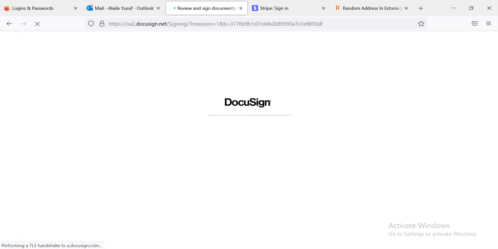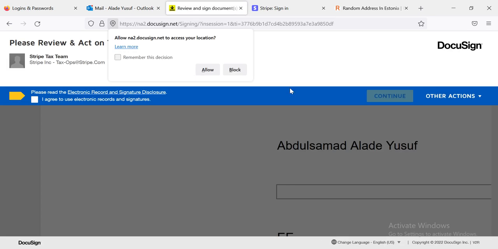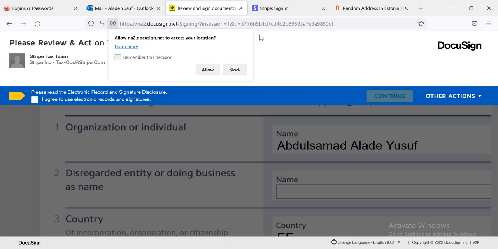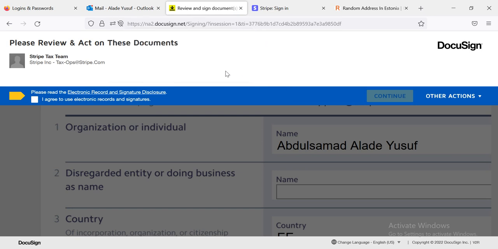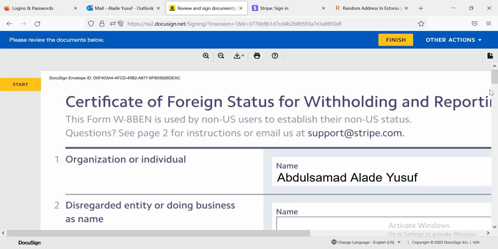It's coming up. So here you don't need to allow, because you don't need to allow. So you can just block it. You don't need to allow, so block it. Then you come here and click on agree to use electronic records and signatures. Then you come here, continue.